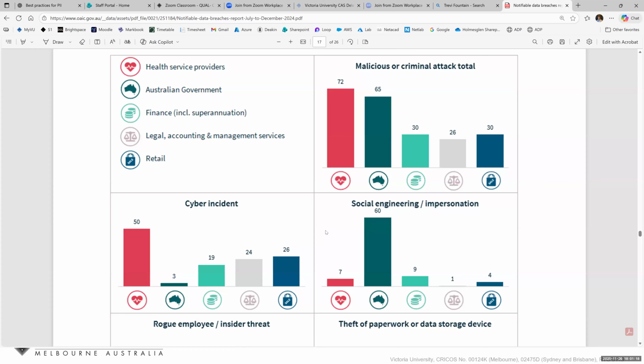So this chart may give you some insight to think why cyber incident is too low for Australian government entities, but social engineering and impersonation is quite high, having 60 cases in Australian government. So it means that Australian government entities need to focus more on this type of attacks like social engineering. We will learn more about social engineering, impersonation, pretending that an attacker is someone else, and by a fake ID, they can get access to the security system.